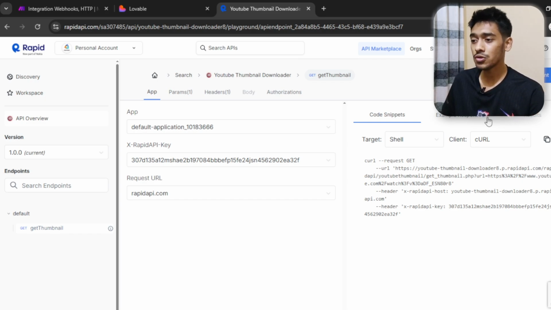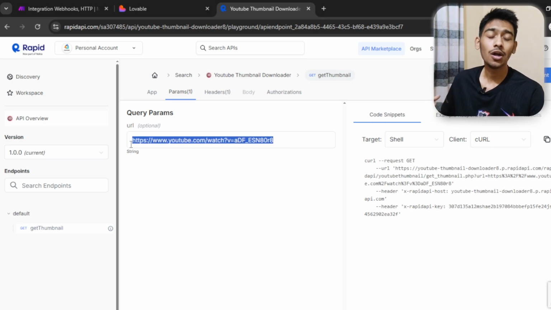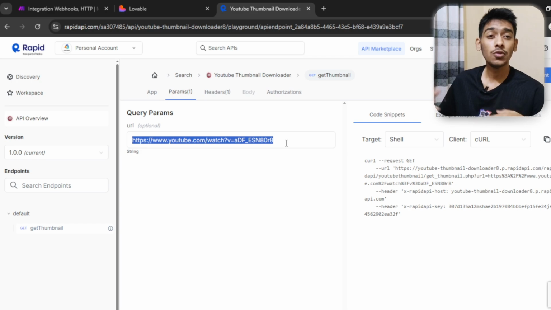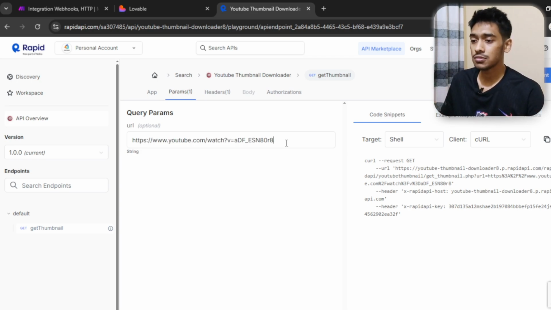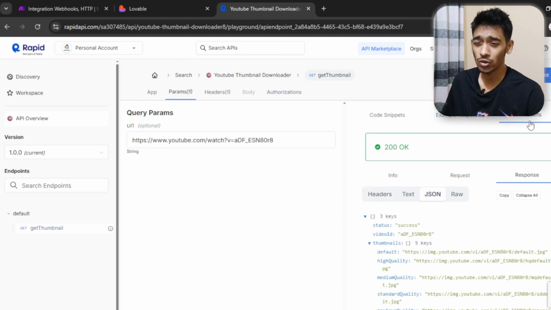So let me show you how to understand whether this API works or not. We go to the parameter section. In the parameter section, you can see there's a URL, and in it you have to give the URL of any YouTube video, in the format shown. If I go to test endpoint, based on that it will give me the results, and we are in the results section.